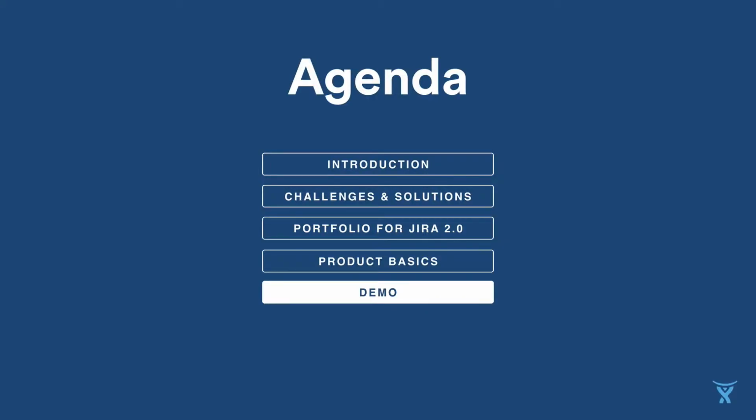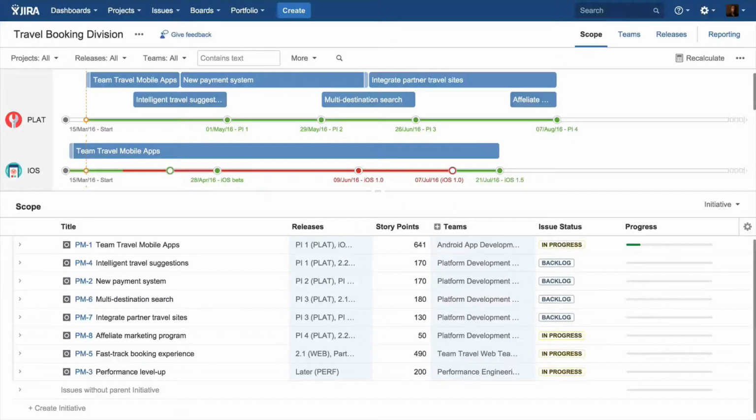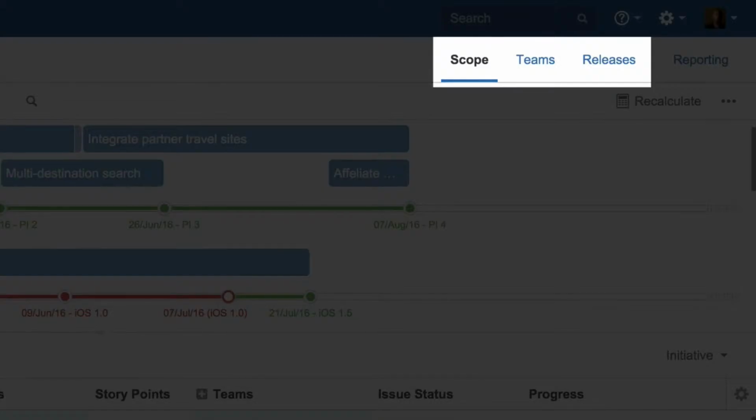Let's switch gears and see where we find these concepts in the product. As we open a portfolio plan, we see the main navigation structured exactly into planning with the iron triangle of scope, teams and releases straight there, as well as reporting.